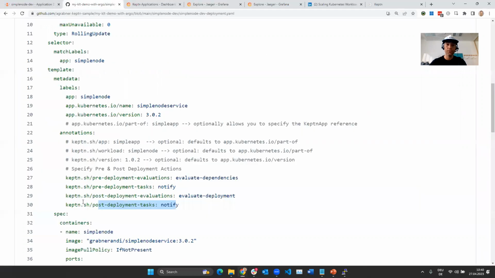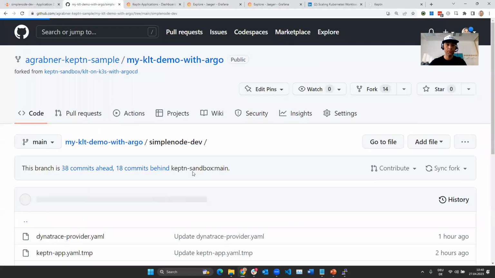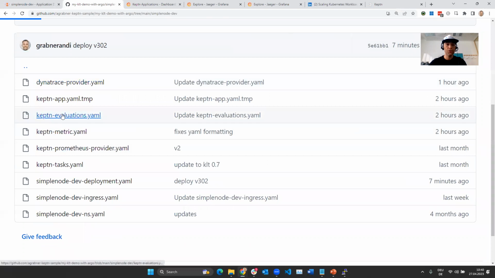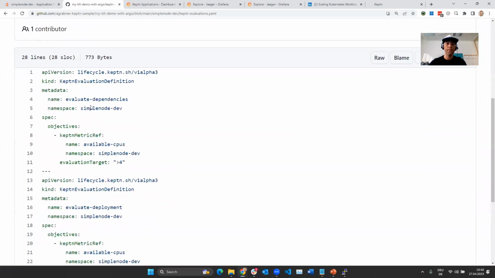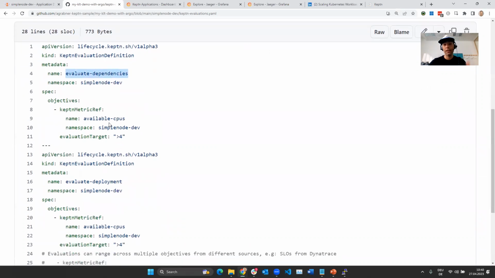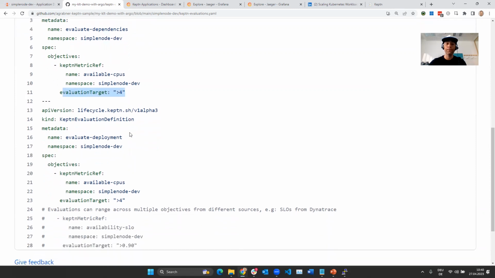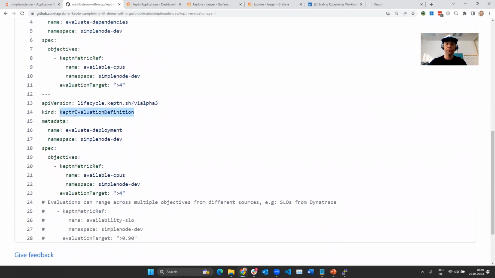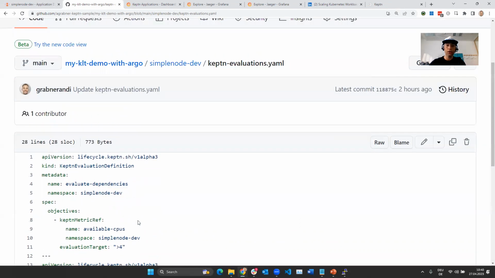How about the evaluations? We also have the ability, and let me show you this as well, Keptn evaluations. So here I can specify evaluation definitions. I have one for evaluate dependencies. This is where I say, and again, I'm referencing a Keptn metric, the evaluator available CPUs should be more than 4. Otherwise, I will not deploy. As a post-deployment Keptn evaluation definition, I can also specify multiple objectives that should be evaluated. And this is an example of mixing and matching Prometheus and Dynatrace metrics. All right. So this gets automatically executed.